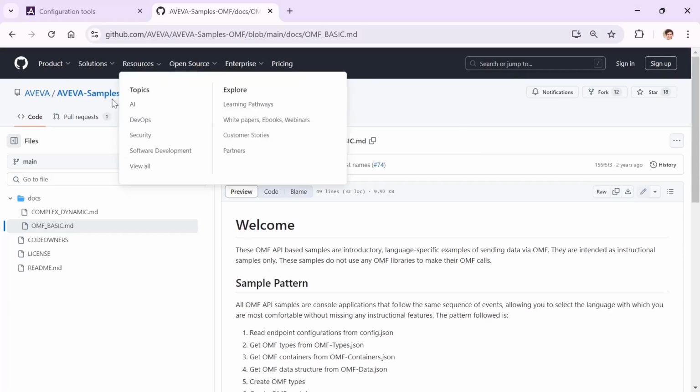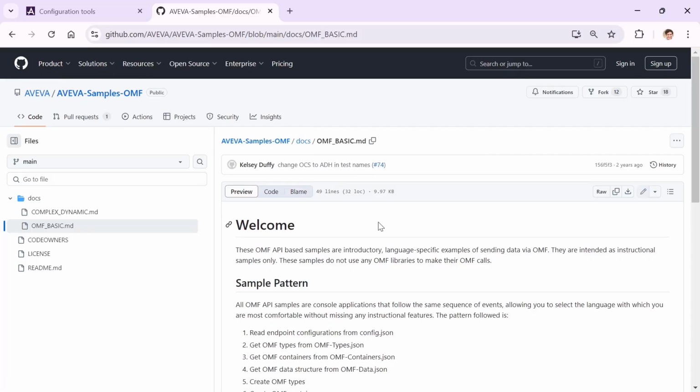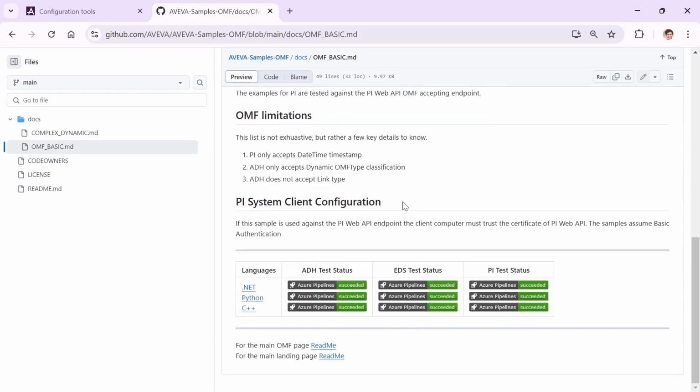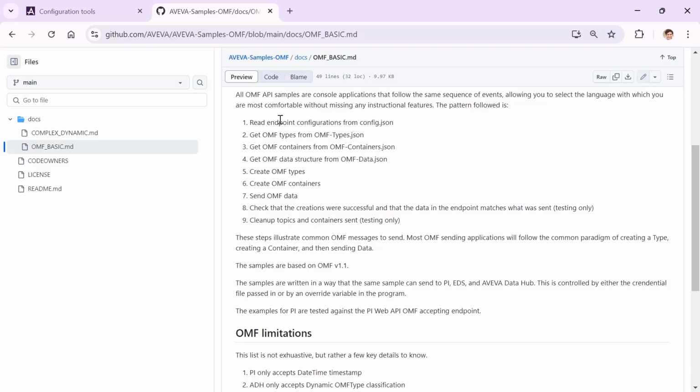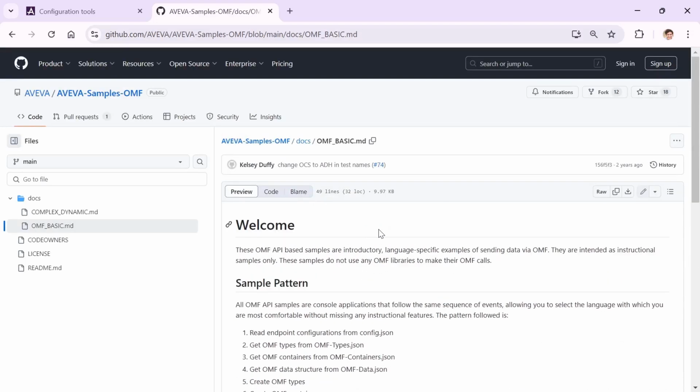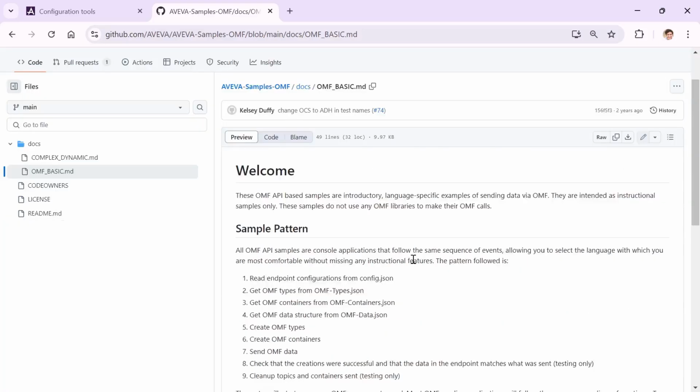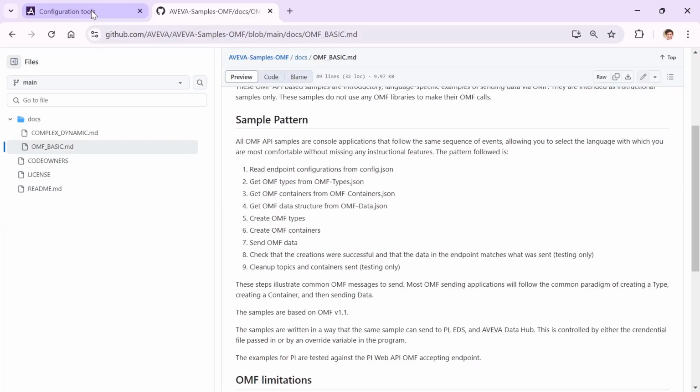Within the AVEVA GitHub repository under AVEVA Samples OMF, we have sample code for how you can write to the Edge Data Store and actually write OMF messages to it. So if you have an application that's going to perform some data access from the Edge Data Store and write values to it, you can use the Open Message Format to write those values in a very streamlined and straightforward way. We can provide examples for how you can do that.